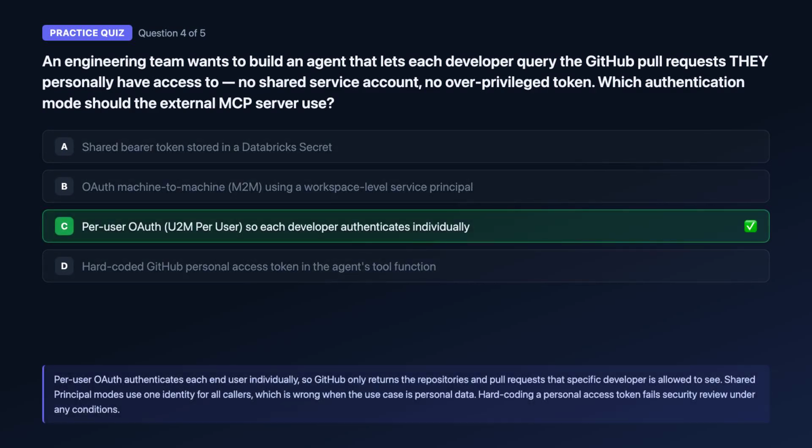The answer is C. The scenario specifies personal data. Each developer should only see their own pull requests, so per-user OAuth is the right mode. Each user triggers their own OAuth flow on first use, and GitHub returns exactly what that individual can access. Shared principal modes collapse everyone into one identity, which is wrong when the upstream service has its own per-user permission model.